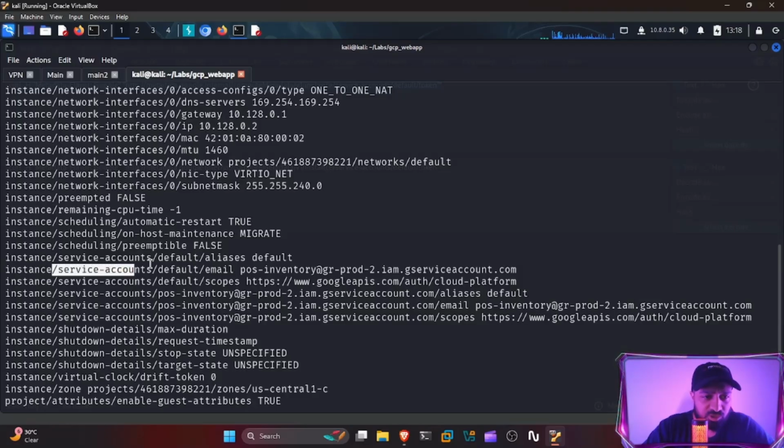The instance service accounts default email is going to include the project. The email of the service account includes the project, because the format of the service account email is firstly the name of the service account, so pose inventory, at, there's always an at, and then the project name, grprod2. And then the IAM service account part stays the same across the different service accounts. So that's how we got the project name.